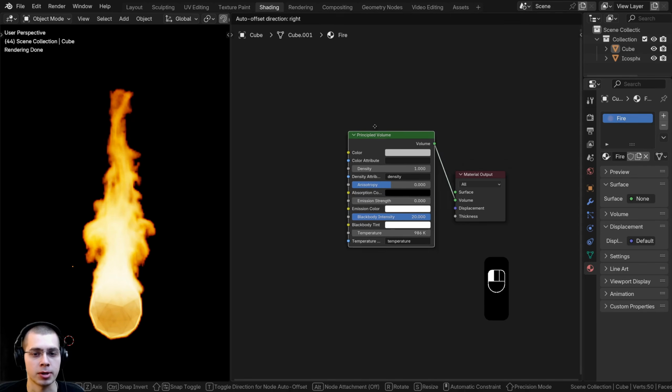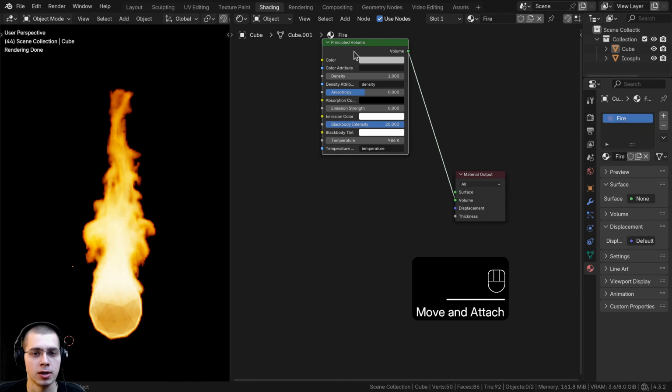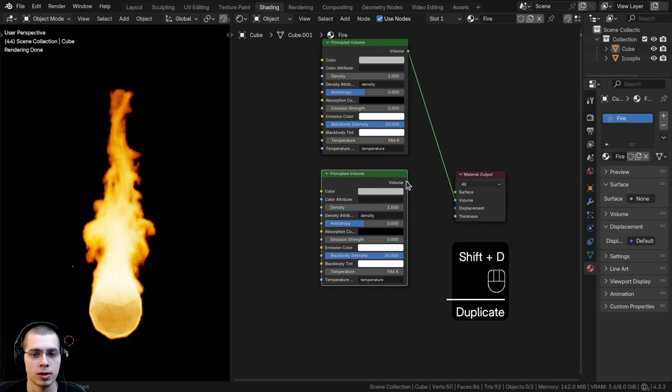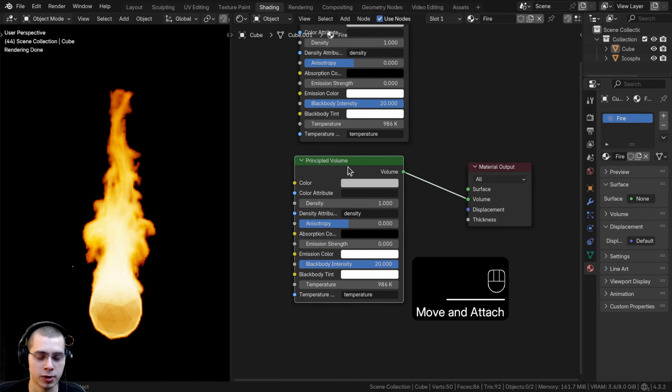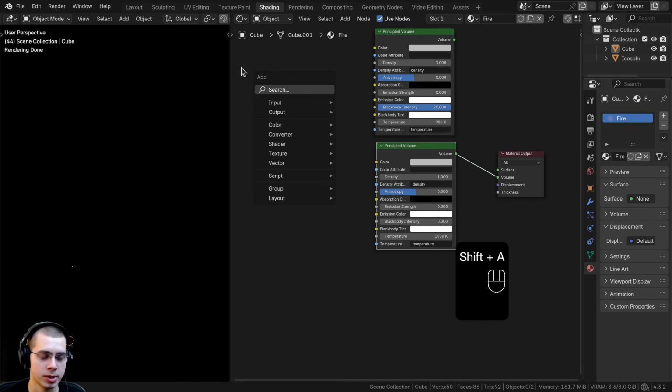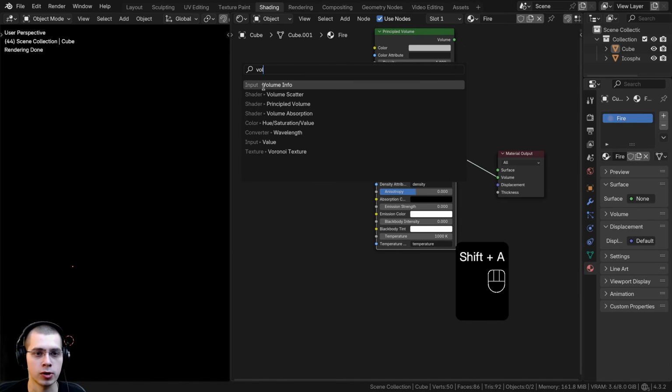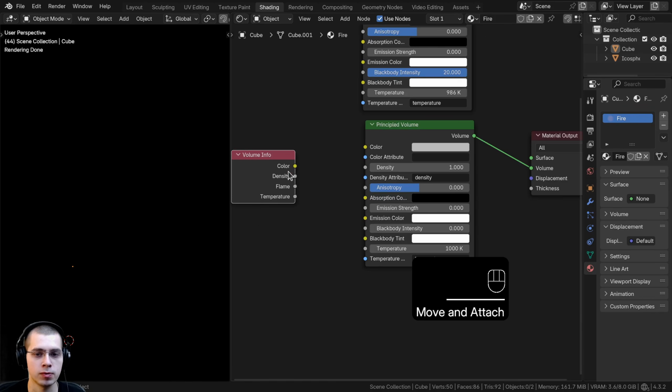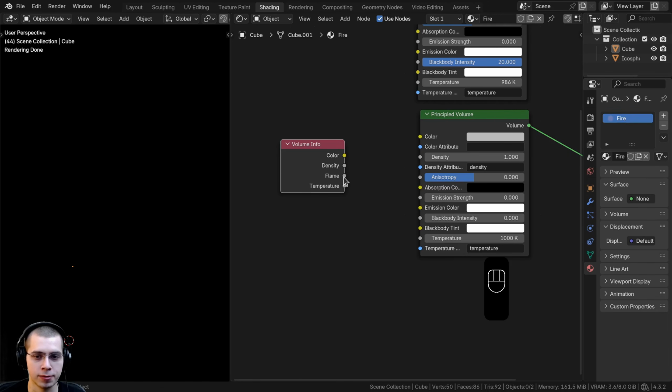like better. So I'm going to move the principled volume up here, and I'm going to duplicate it and drop it down here. And I'm just going to plug the volume into the volume here. And then with the principled volume selected, I'll hit the backspace, and that's going to reset it. So what I'm going to do instead is search for volume info. Let's drop the volume info right here. And I can now take the flame and put the flame into the emission strength.